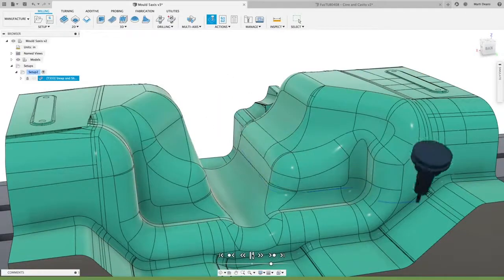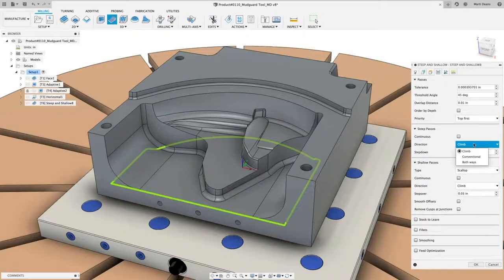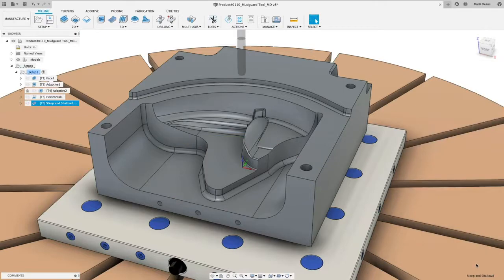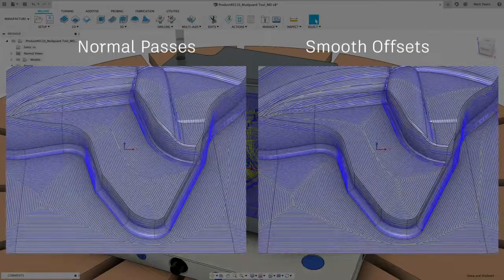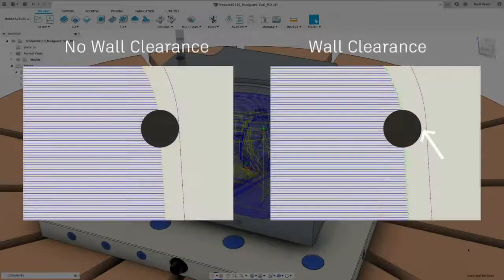Steep and Shallow offers advanced parameters to optimize finishing strategies on freeform surfaces, from smooth offsets to improve machine motion and wall clearance to reduce tool marks on finished surfaces to full 5-axis collision avoidance and advanced tilting control.